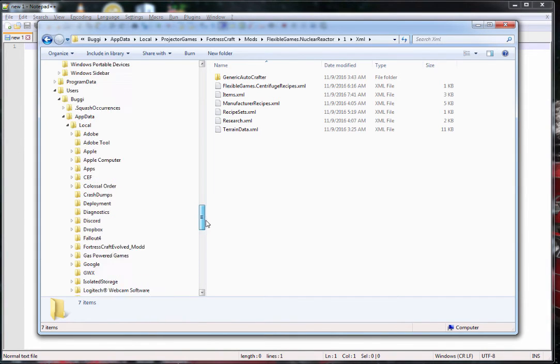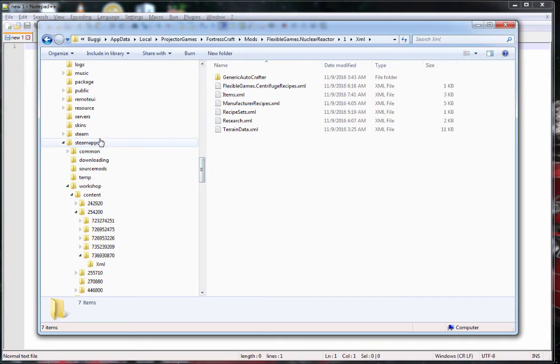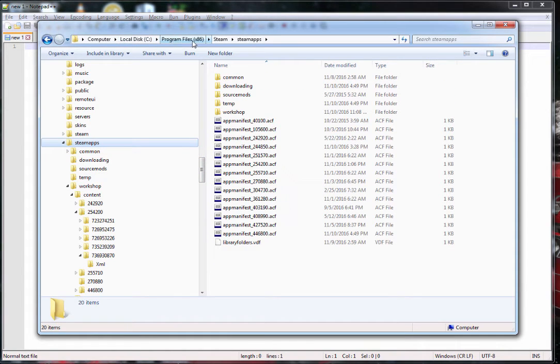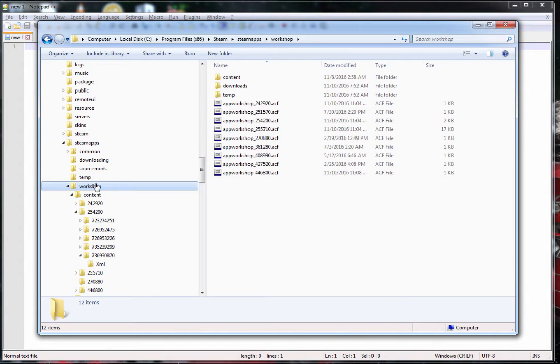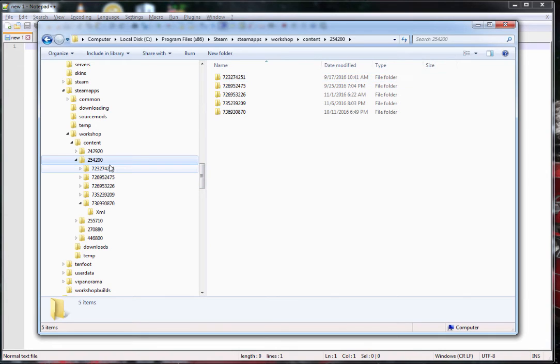When you subscribe to a mod, it doesn't put it in your users directory. It puts it in the Steam directory. If you go to your C drive, if it's installed in the default location, it'll be in Program Files, Steam, SteamApps, and then you further go into Workshop, Content, and then the app ID for FortressCraft is 254200. These IDs you don't have any control over. When you upload a mod to Steam, it automatically sets the ID, so there's really no way of setting that ID yourself.